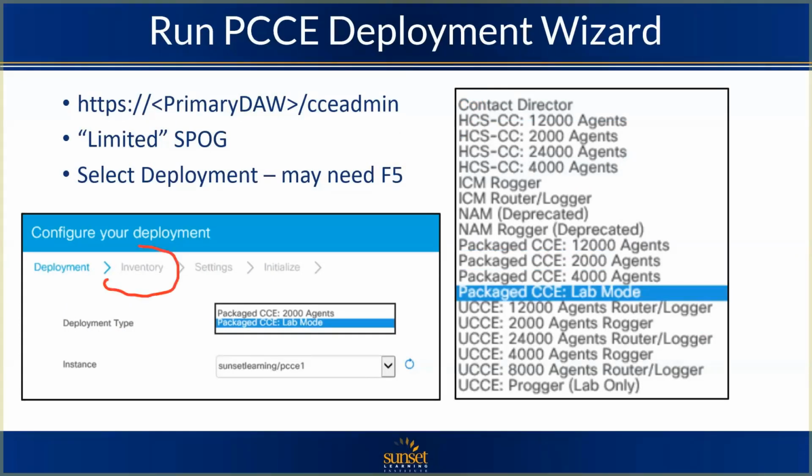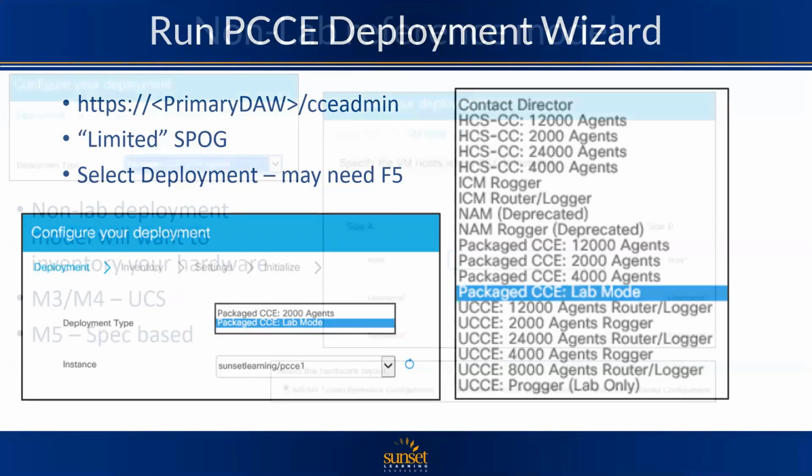And one of the next tabs that come up that I didn't actually have the screenshot that shows you what it's picking from is going to be this inventory tab. And when you get to this inventory tab, it's going to ask you to provide an inventory file. And if you don't have one, it gives you a choice to download a template. And the template comes in one of 2 forms, at least for the lab only. You can do simplexed or duplexed. In a lab only, you can actually build a simplexed PCCE system, which we'll talk about.